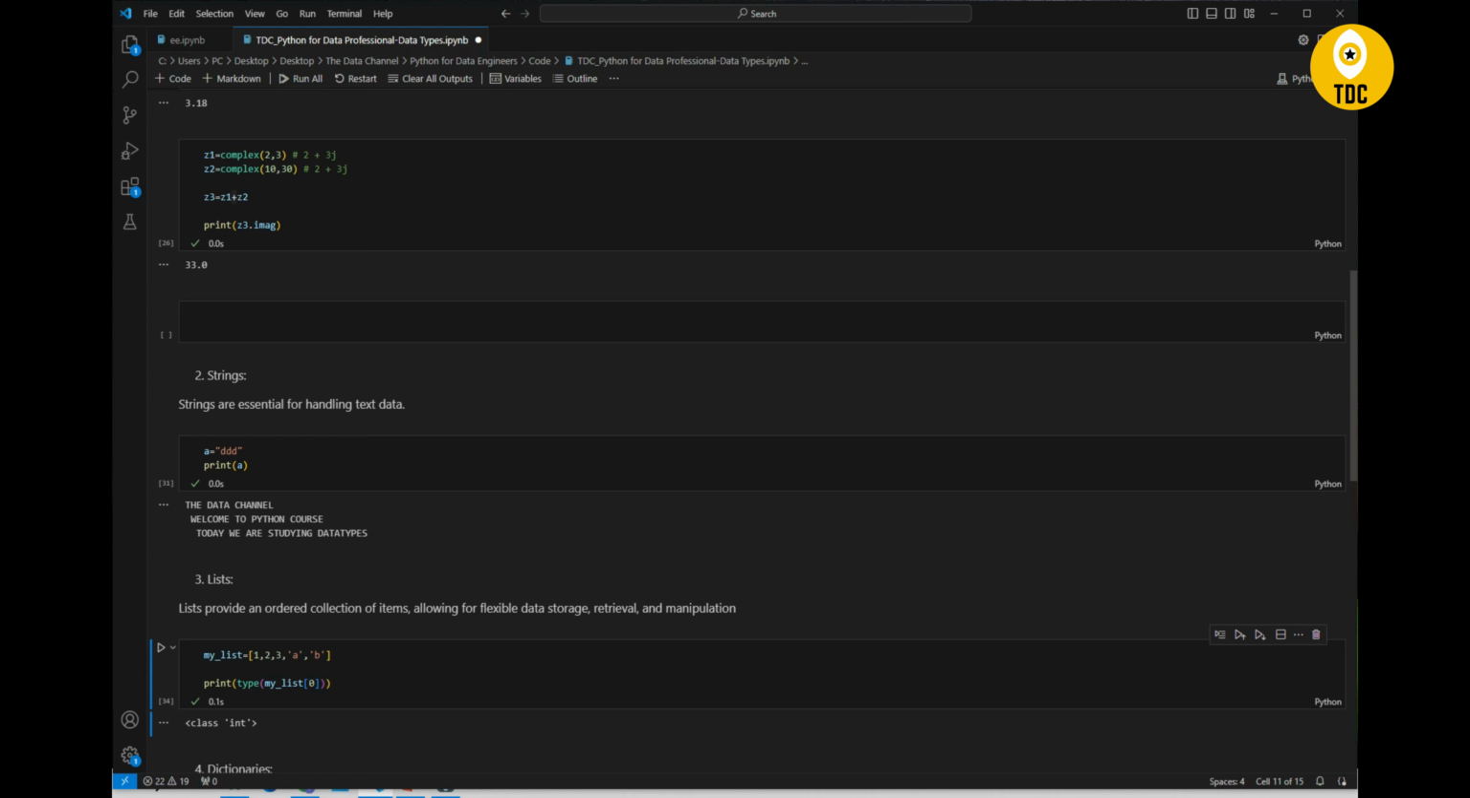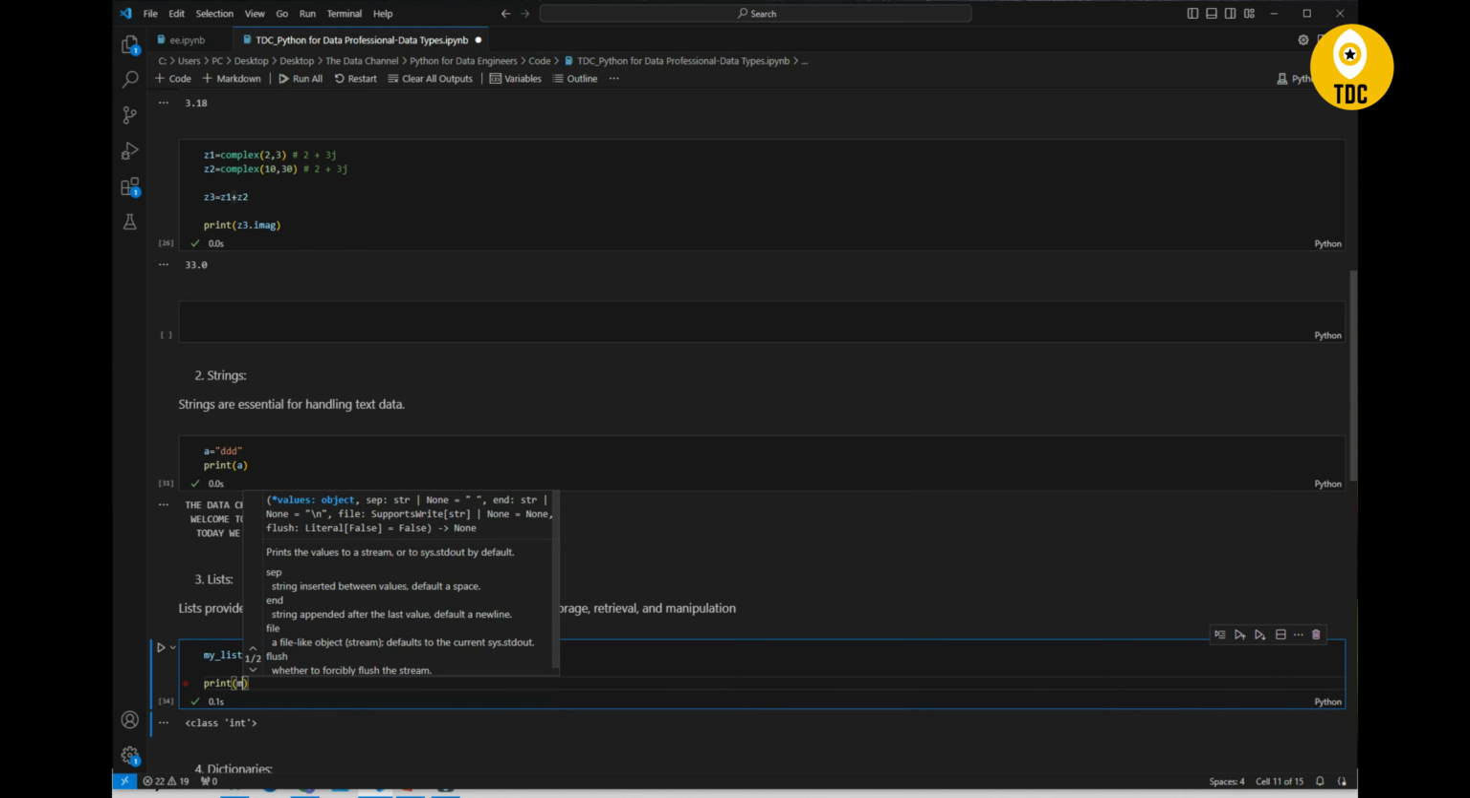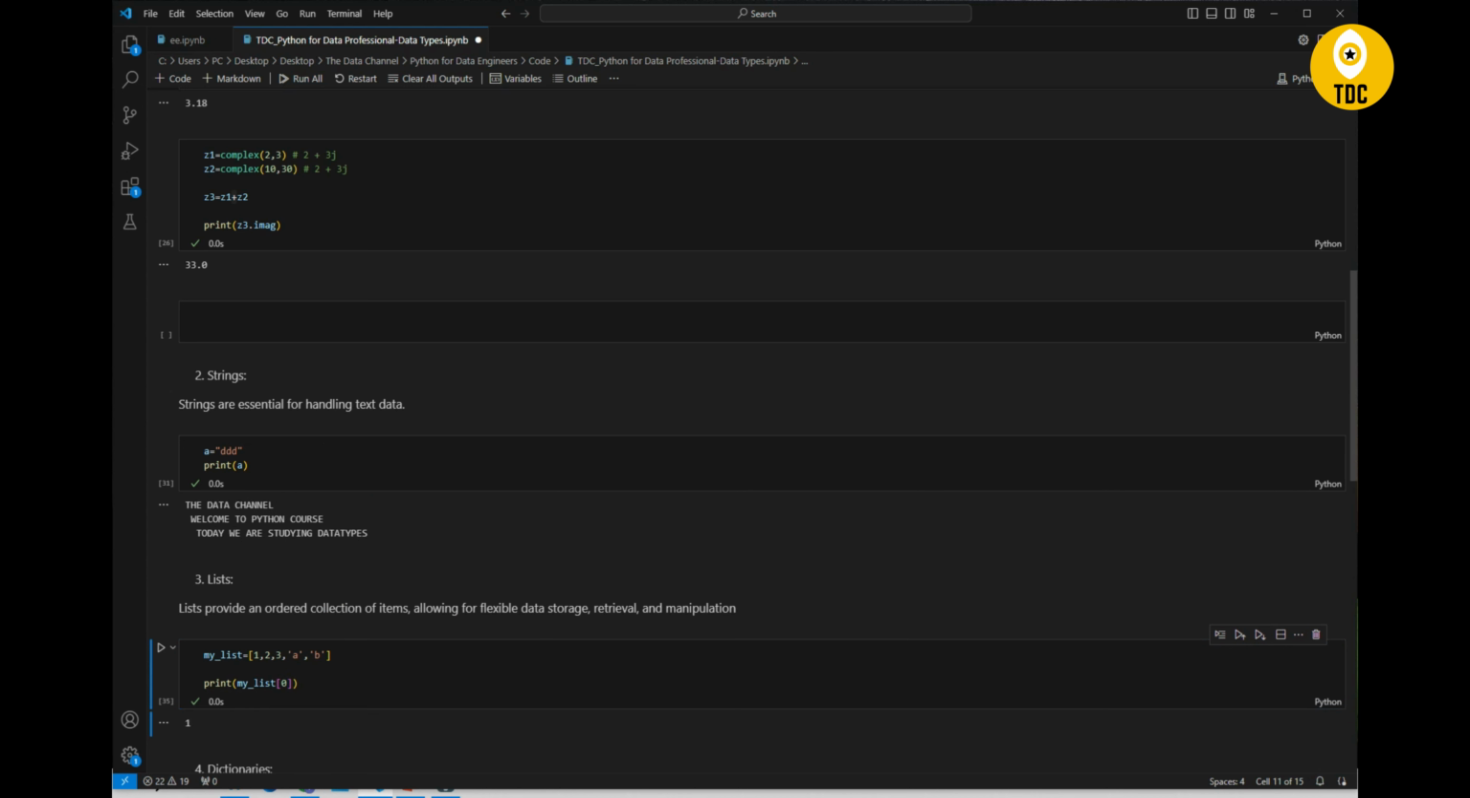So 0th element, like let's start with print of my list of 0. What is the 0th element here? It is 1, so that's why it is displaying 1. So what is the first element? It is 2, right? So that is why it is able to display these values when we access the values through the indexes.